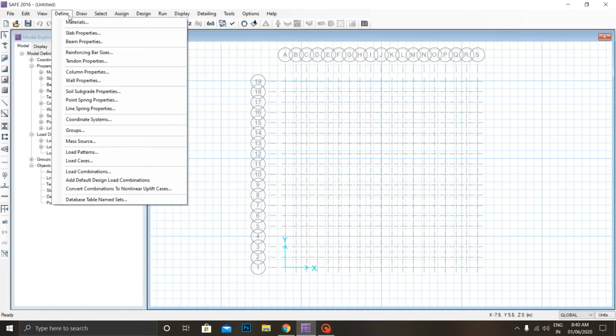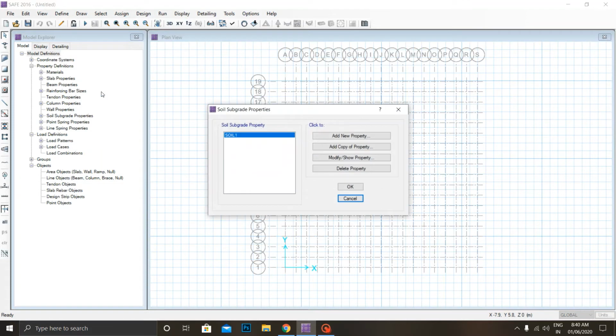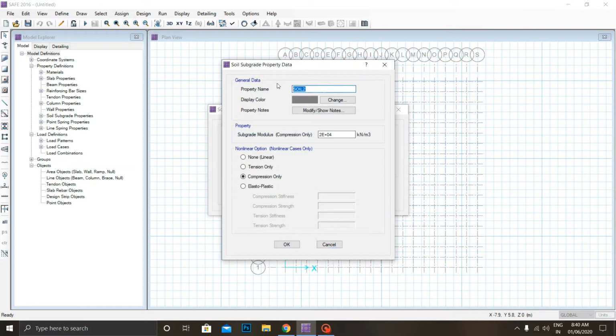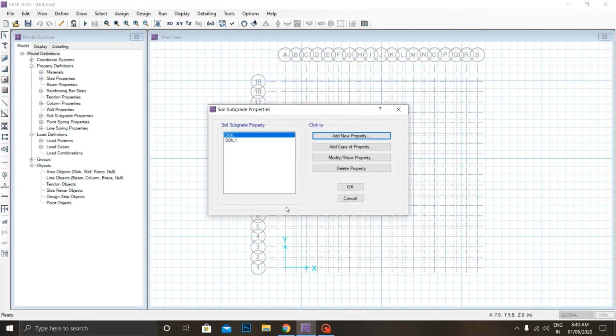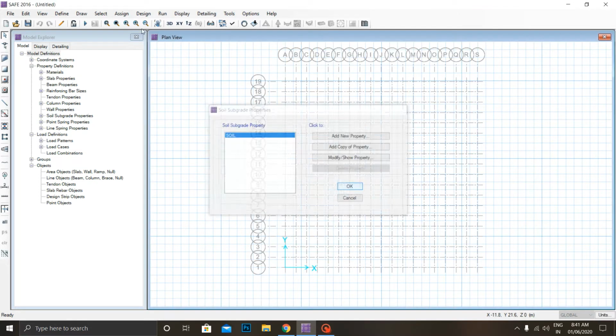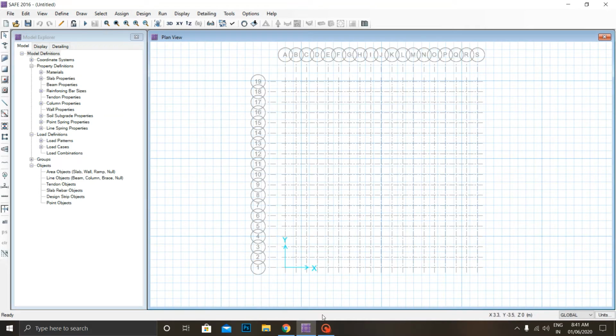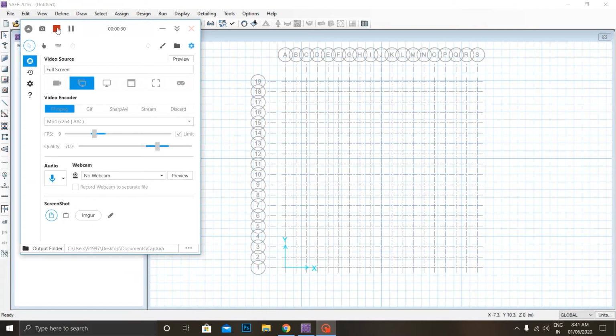Now go to define and subgrade, add property, and subgrade modulus compression. Then we calculate it is 3 into 10 to the power minus 4, and OK. And now we have defined all the things.